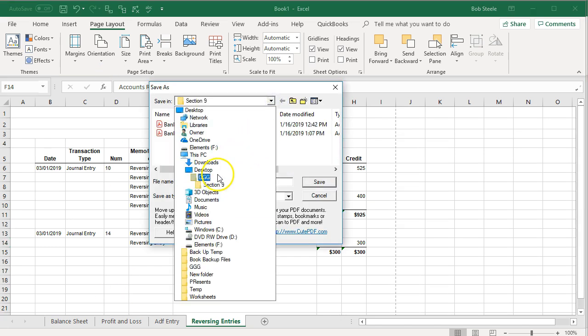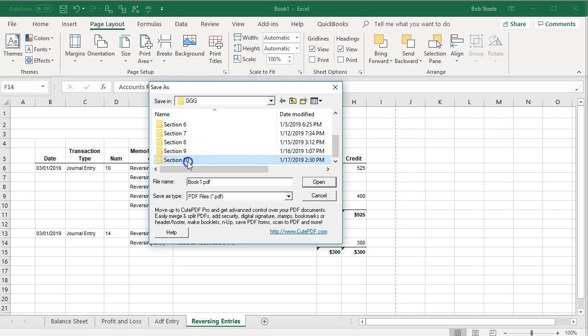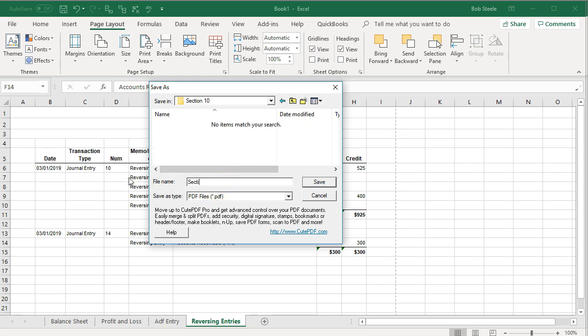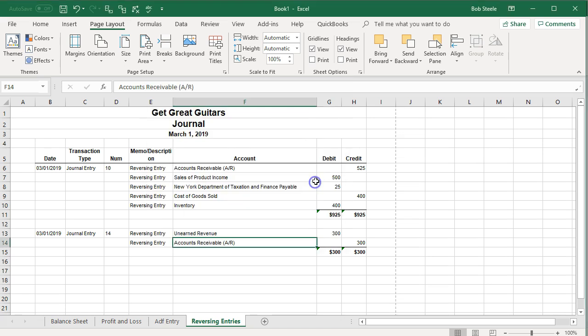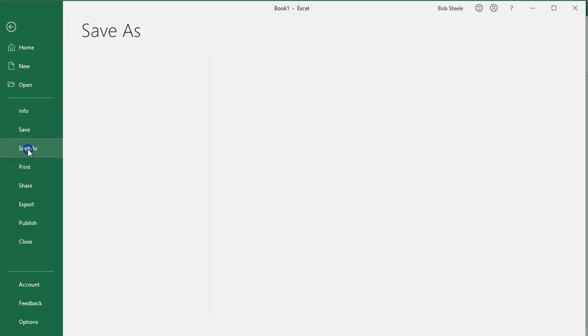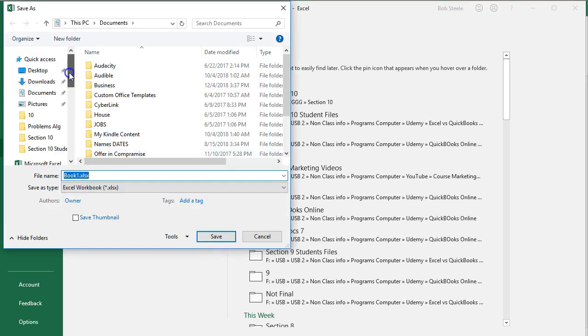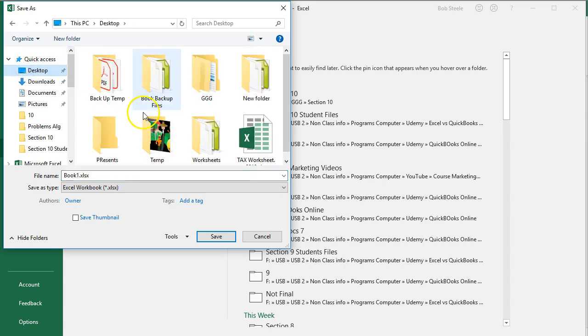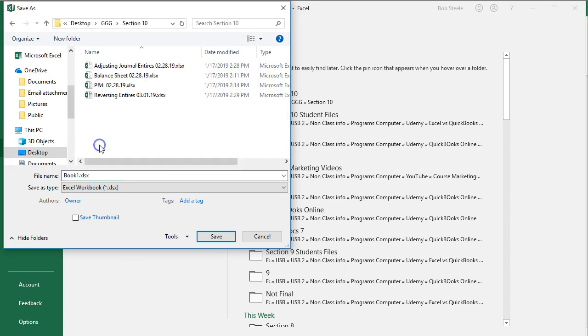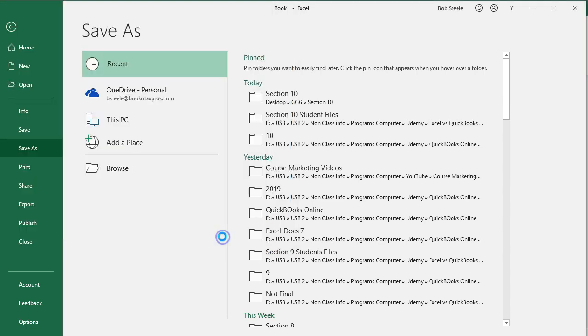We're going to put this into our GGG file. It's going to be section 10. And I'm just going to call it section 10 reports. And then save that. And then we want to save this document, this Excel document. I'm going to File, Save As, and Browse, and put this into that same folder because this was a blank Excel worksheet. Into GGG, section 10. Once again, we're going to call it section 10 reports, but it's not a PDF file. It's an Excel file, and we will then save that.